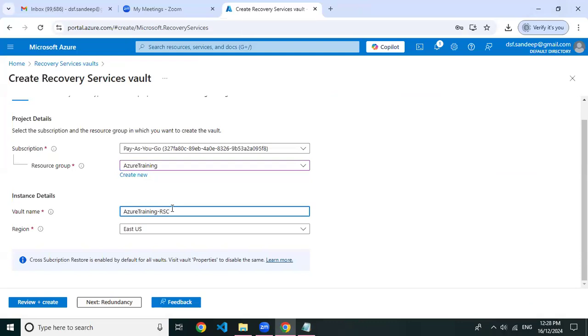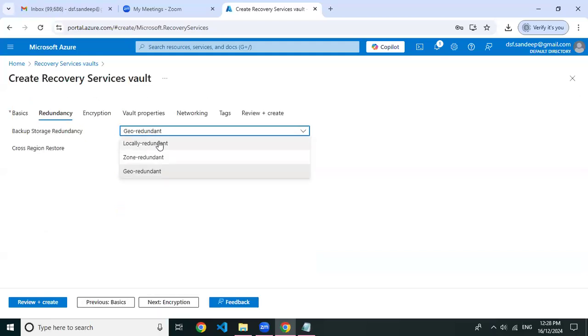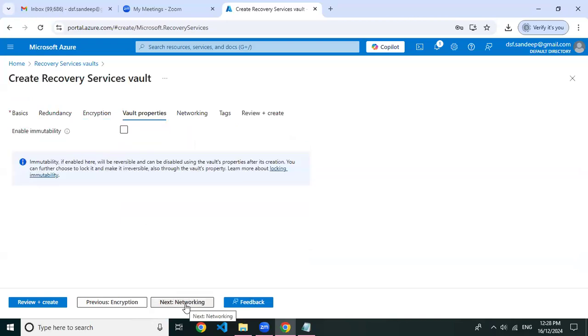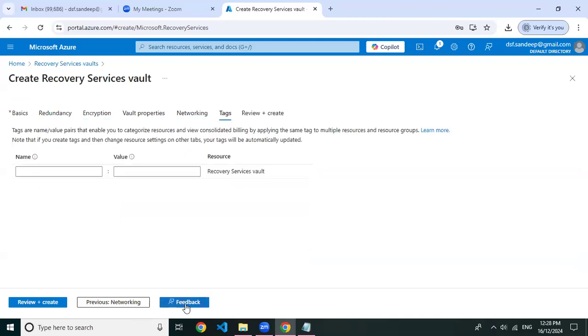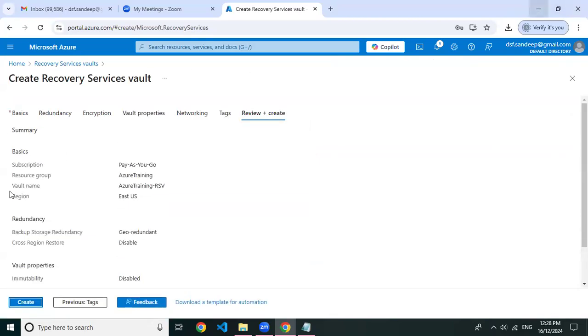And the region East US. Next, redundancy. Geo redundancy, I just make it local redundancy. Geo redundant, make it disable. Next, encryption. Next, networking. Review and create. Create.